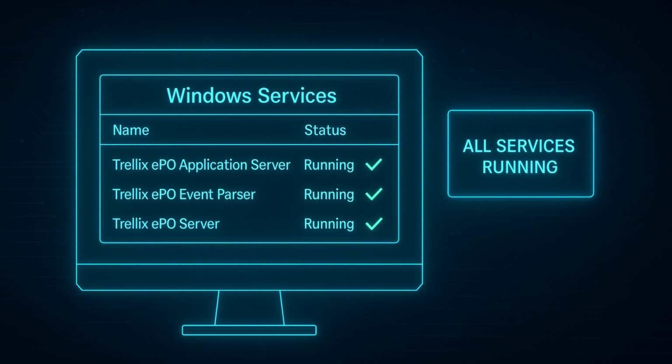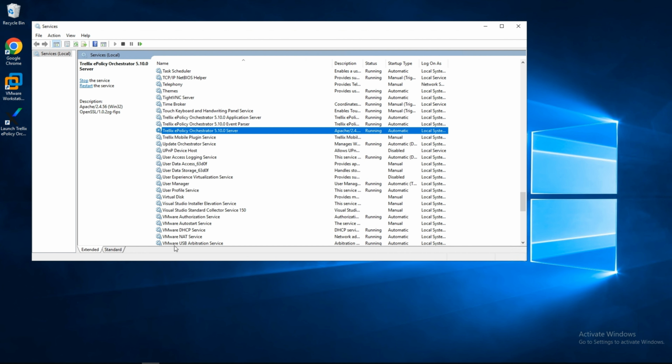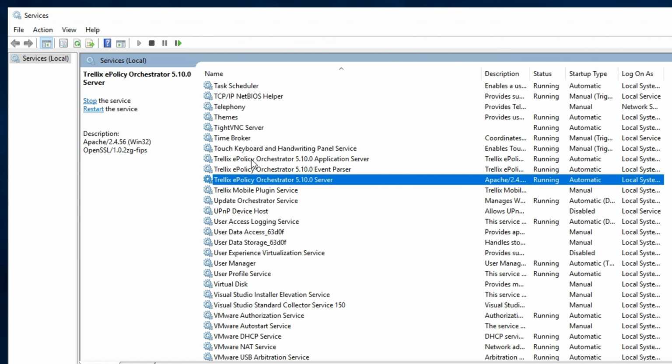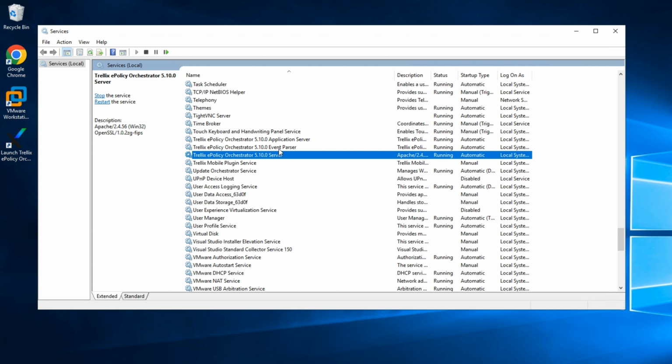Now let's verify if the EPO services are running. To do this, on our Windows server, let's go to the Services console and navigate to Trellix EPO services. As you can see, there are three main EPO services: EPO Application Server Service, EPO Event Parser Service, and EPO Server Service. These three services should be up and running. If any service is stopped, restart it manually and confirm it stays active.